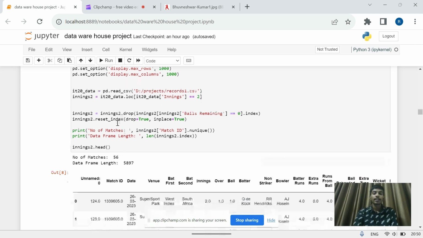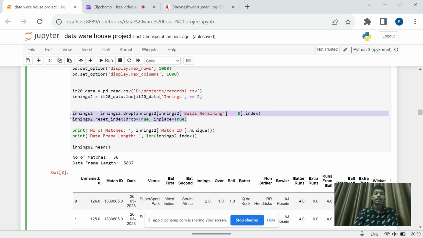Next, we are filtering the data. This line, innings2 equals the data with the innings column dropped, innings2.drop. This whole part of code filters the data frame IT20 data to only include rows where the innings column has a value of 2. This effectively selects data from the second innings of a match.